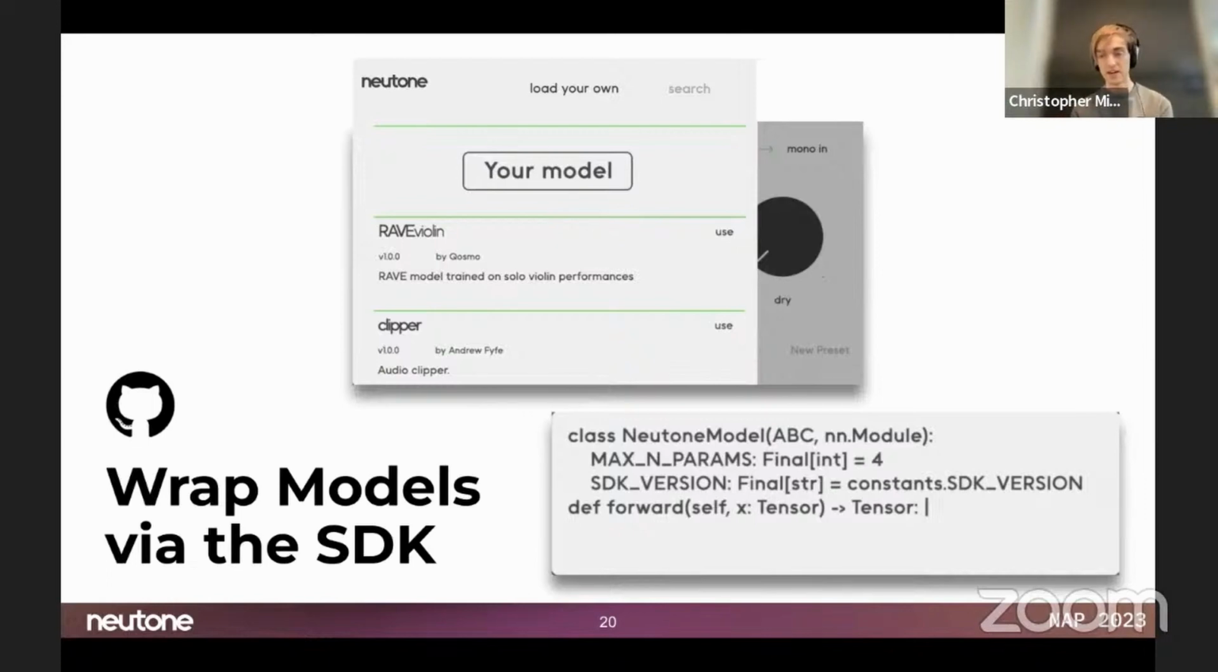So the idea of Neutone is that it enables the user to easily write their model in the SDK with a bunch of help from the SDK that takes care of a bunch of things that you might not want to deal with. I'll go over some of those in a second, so that you can focus purely on building something cool that sounds good.